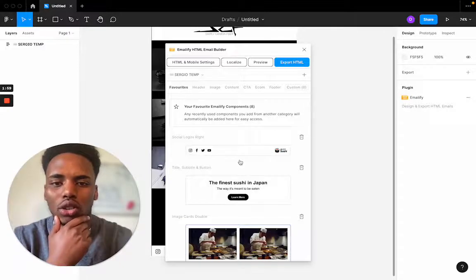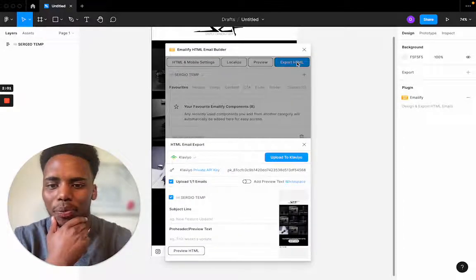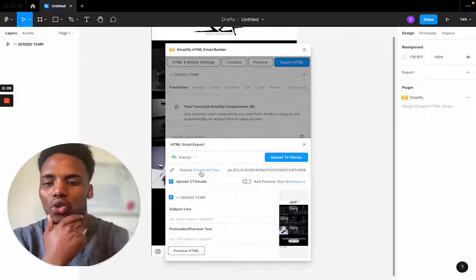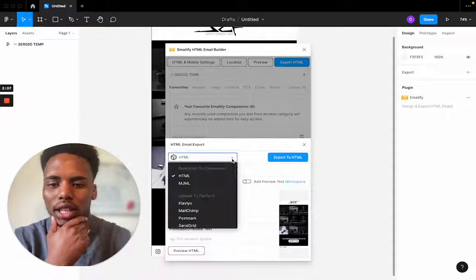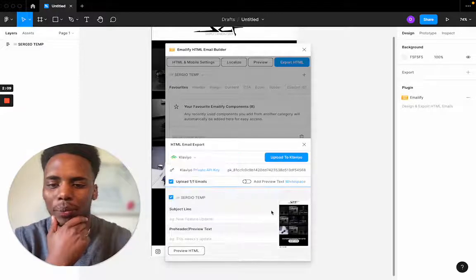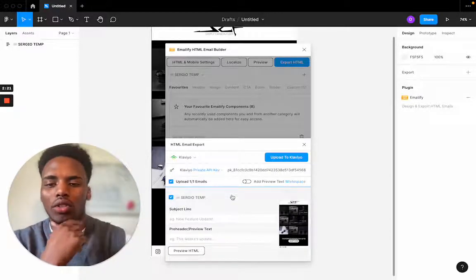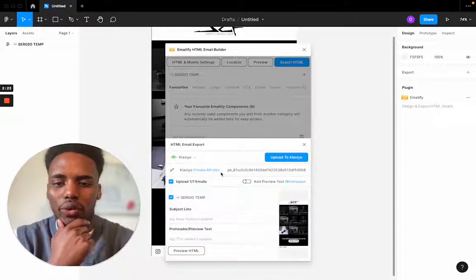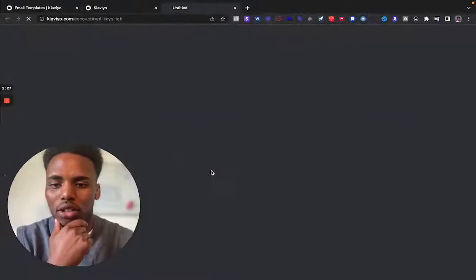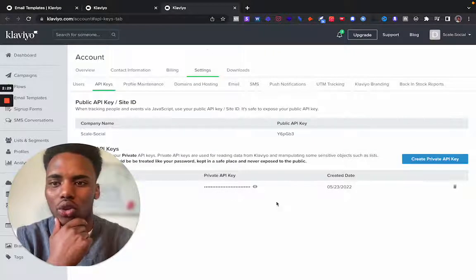So what you're going to do essentially is export HTML and upload to Klaviyo. Now, if you don't see this option in the first place, all you need to do is just scroll down. After that, it's going to be asking for your private API key. All you need to do is press this button right here and it should take you directly to this page.